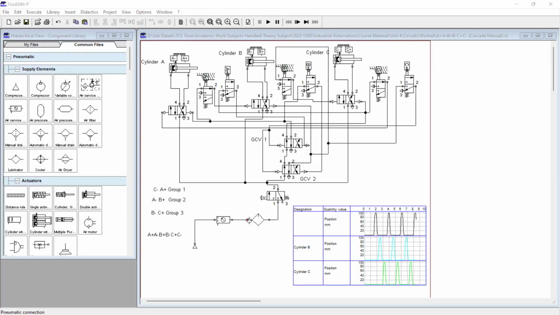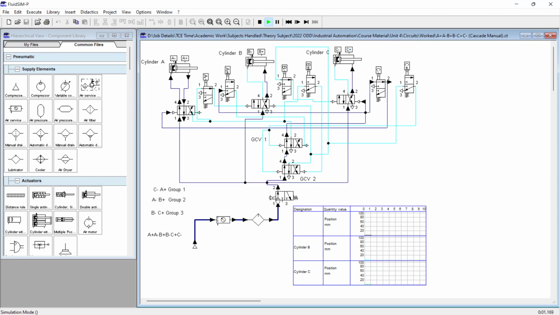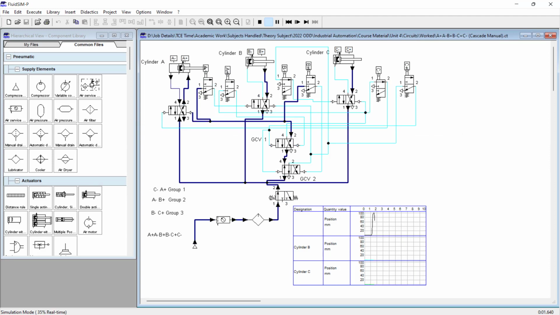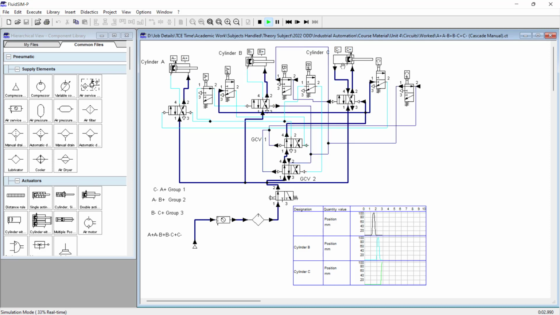This is the simulation I already made. I will disassemble all the connections and then redo it. First we will understand the sequence by doing the simulation. So A plus, A minus, B plus, B minus will happen, C plus, C minus will happen.